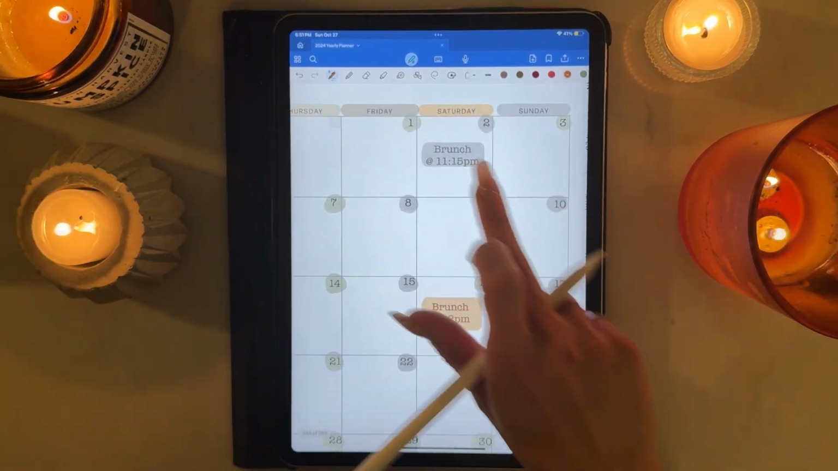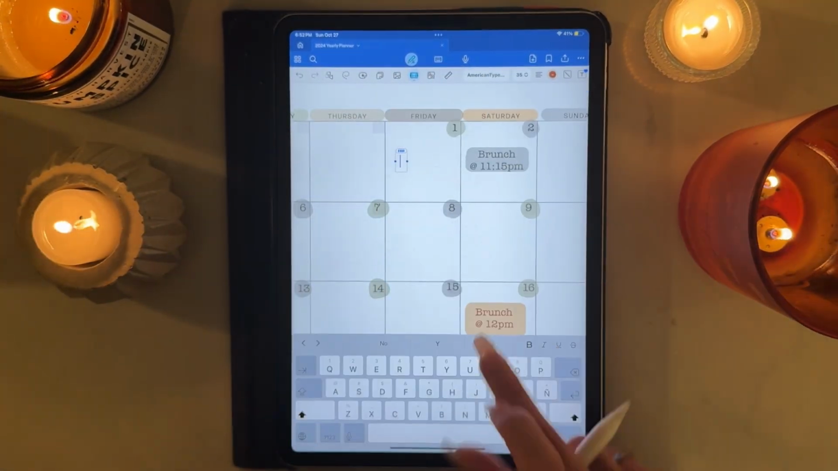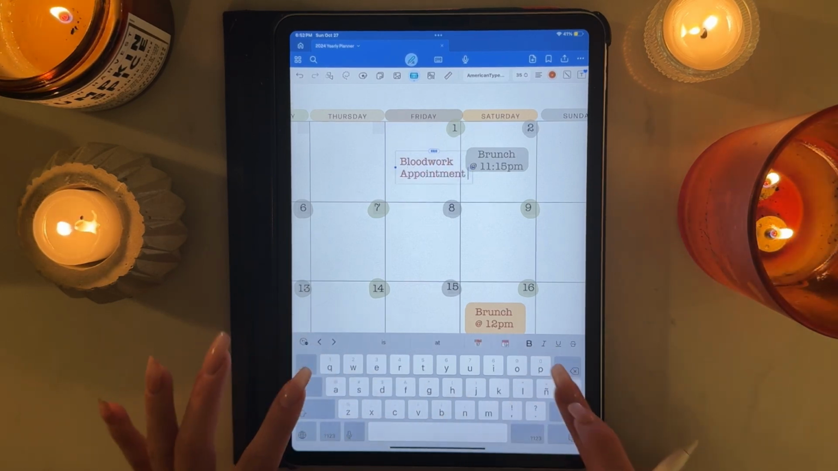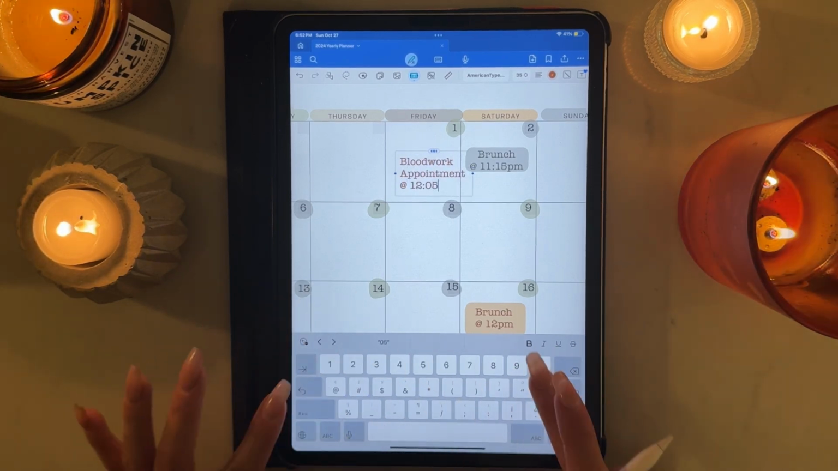Okay, so lots of appointments coming up this month. I have a blood work appointment. I'm going back to my naturopath. I've been having lots of hair loss, unfortunately.